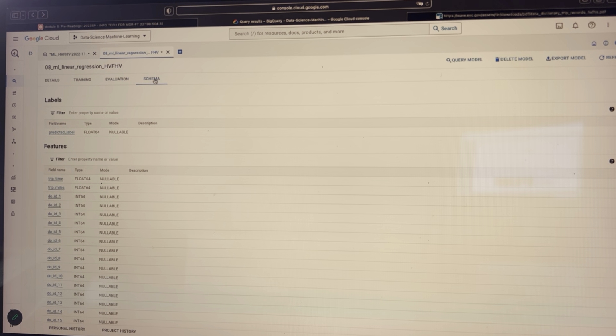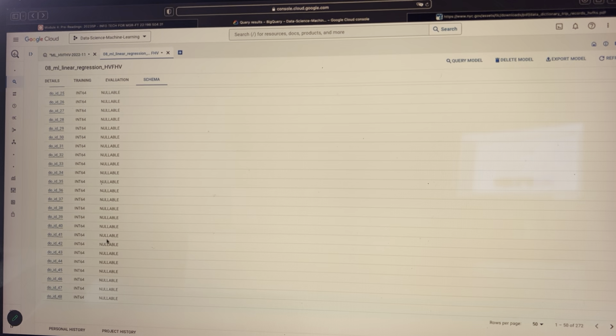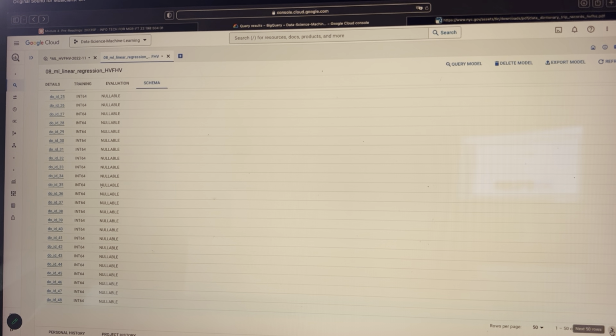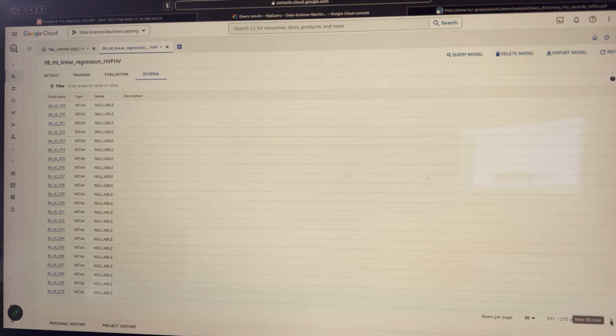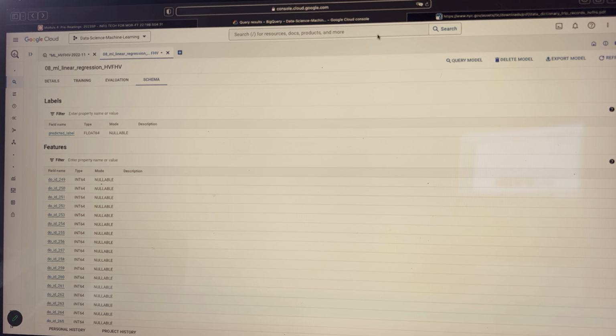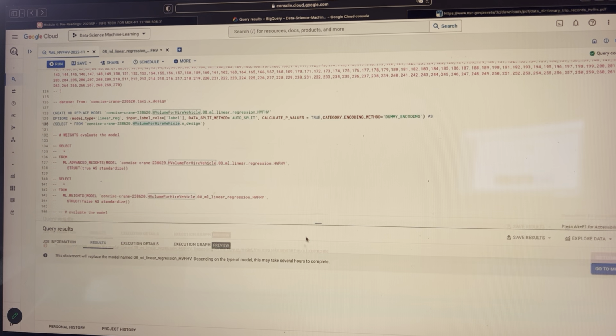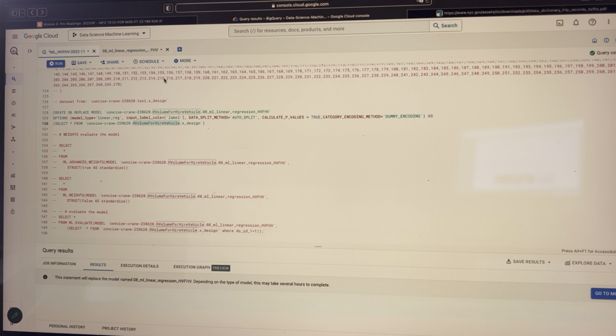Okay, look at this, the schema. All the betas. This is the beta. Look at this, how many betas we have? 272 betas. Look at this. Every line is a beta, and all of them are integer. Okay, so let me go back here. It doesn't mean anything to me.